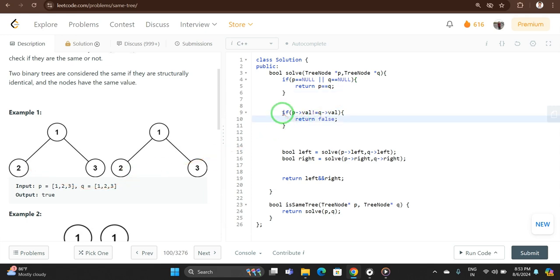Then again I check if the value of p is not equal to the q value, and this is not true because p value is equal to q value. So I again go to the p left and again go to the q left. When I go to the p left and the q left, both p and q are null. So when both p and q are null, I check if both p and q are the same. Yeah, both are null. So if both are null, then you have to return a true value. Basically p is equal to q, so return true.